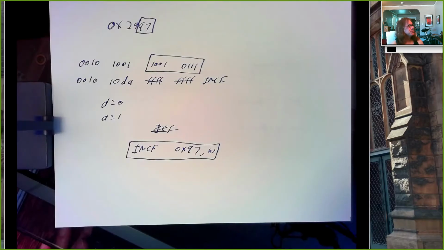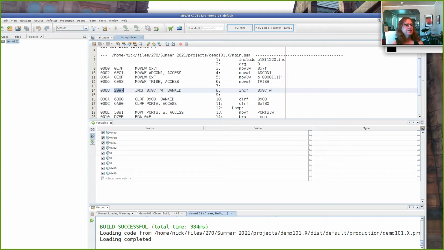So does that make more sense? What if you included the A bit at the end? And comma 1 for the A bit. We don't usually specify that, but that's what this is up here. Each of these instructions has either a comma access or a comma banked, and that gets replaced with a 0 or a 1 to explicitly indicate what we want the access bit to be set to.